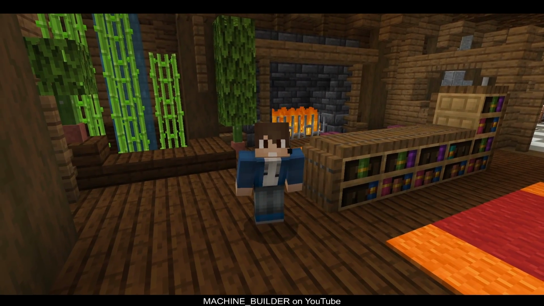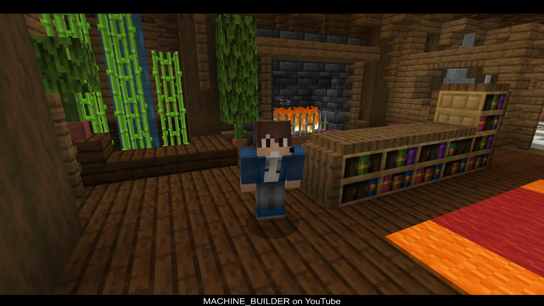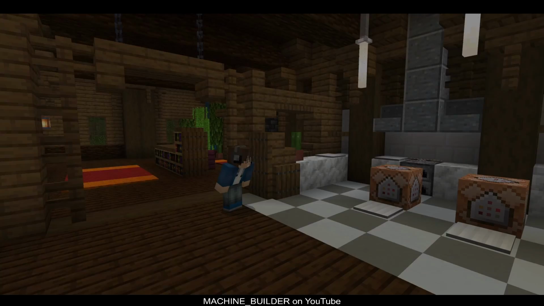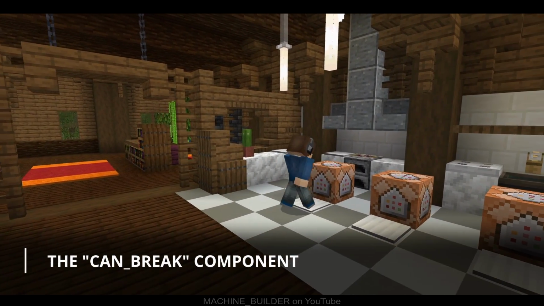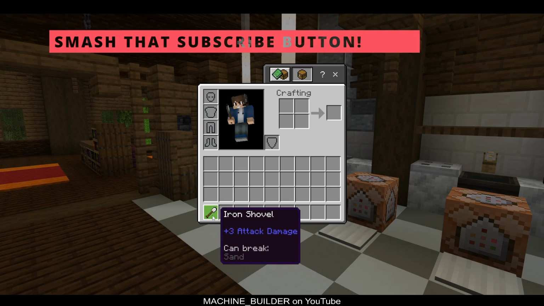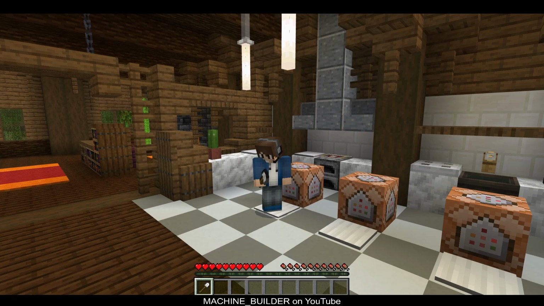So in this video we're going to go over how you can set Item NBT Data using commands. So just heading over here, we'll get straight into this time. If we step on this pressure plate, you can see we get a shovel. Check the attributes, we can see can break sand.